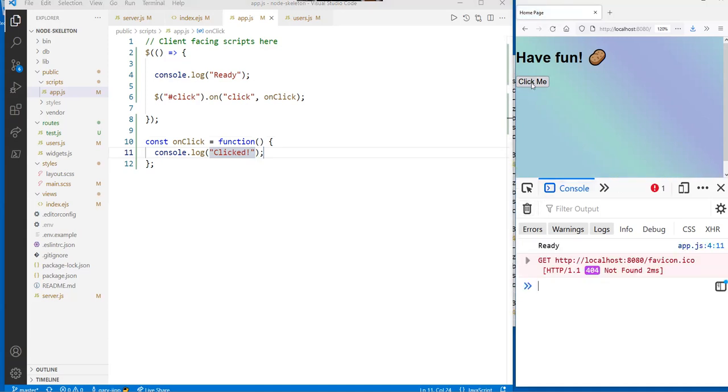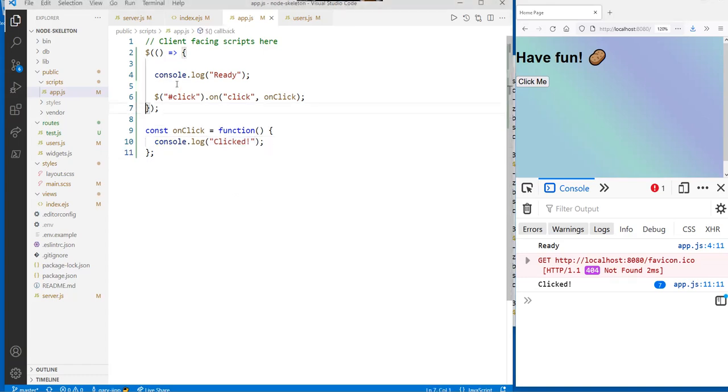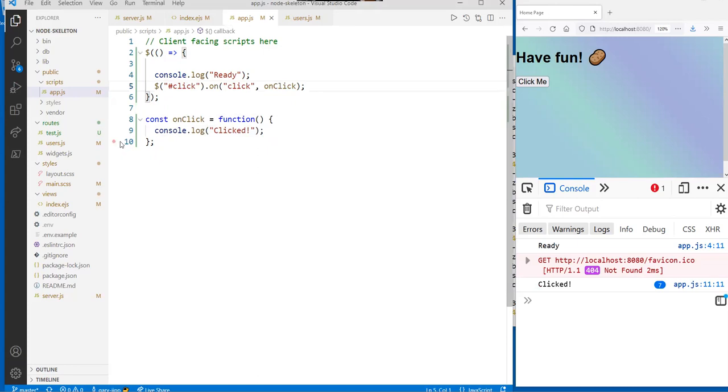Get my ready and click me. I got clicked. Something's happening. I've actually got life in my app. I can click. Look at that. 1, 2, 3. We have life. Okay, so now looks like we do have the basic plumbing in place. Now we can go ahead and have our button do something.